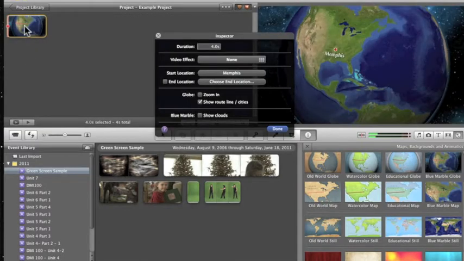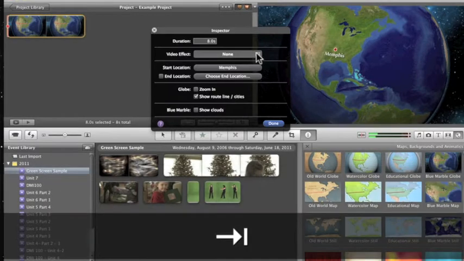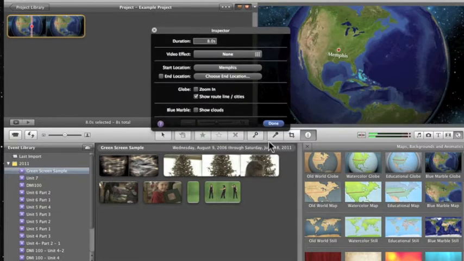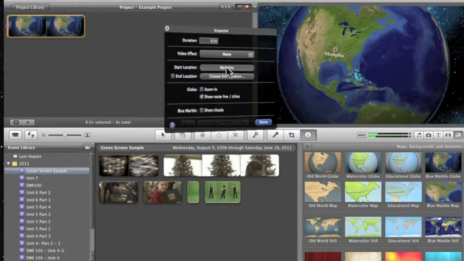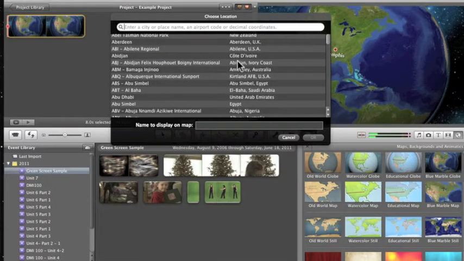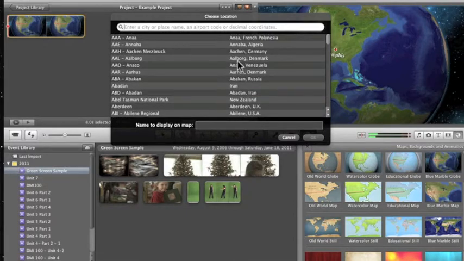As you can see, it takes a minute to pop up. So then this inspector also pops up with the duration of 4 seconds. Let's make that longer. Let's make the duration 8 seconds just for the heck of it. The video effect, we don't really need a video effect on this. Start location. Start location is wherever we are, which at the moment is Cleveland, Mississippi. And here's a whole list of cities here. And you're not going to find Cleveland, Mississippi in this list of cities. So what do we do about that? Well, I'll show you.